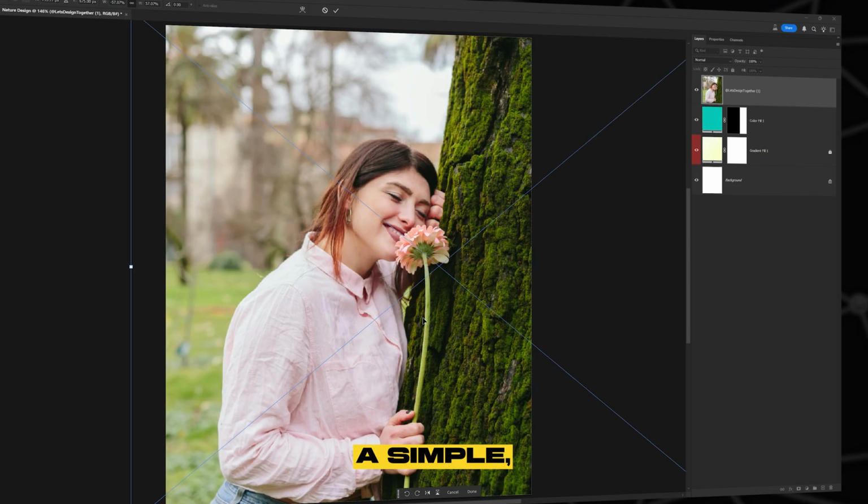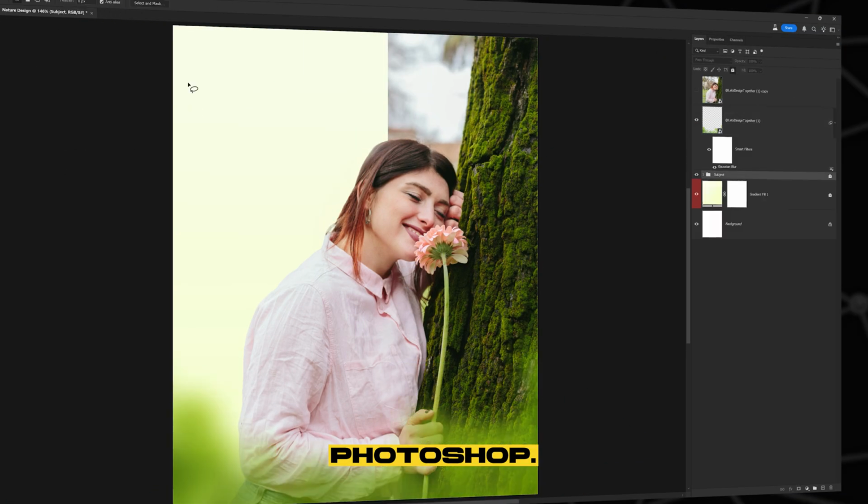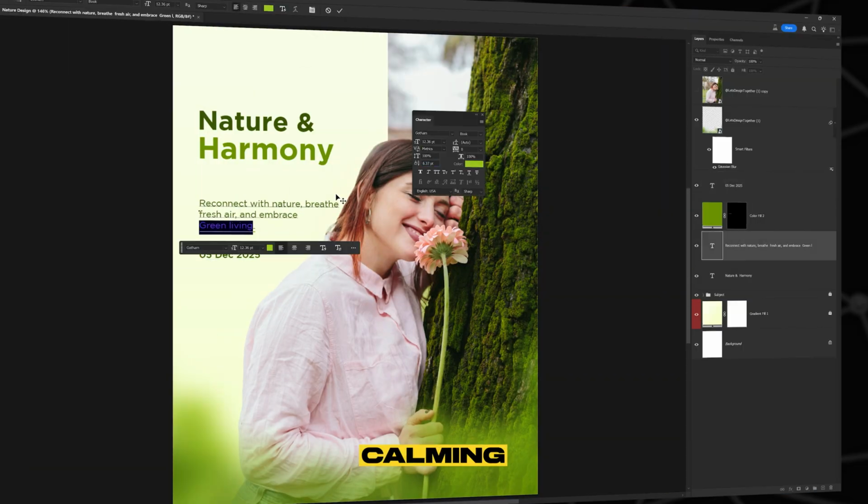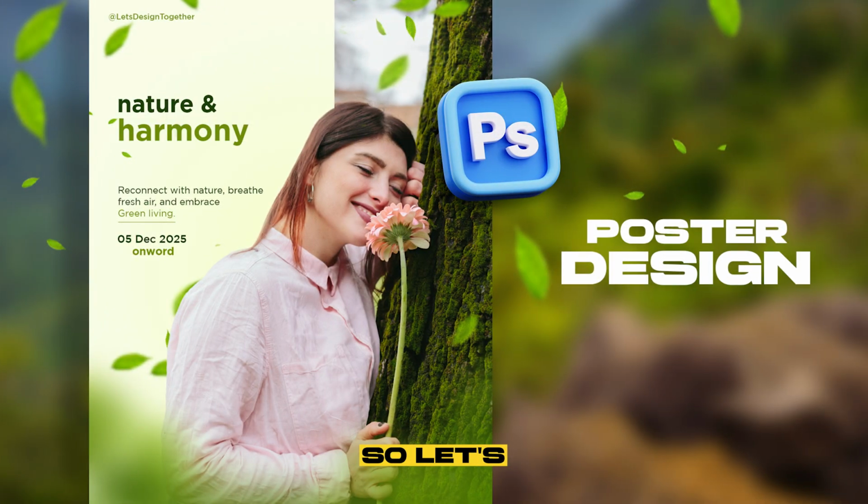Let's design together a simple yet stunning nature poster in Photoshop. I'll show you quick steps to create this calming nature and harmony concept. So, let's begin.